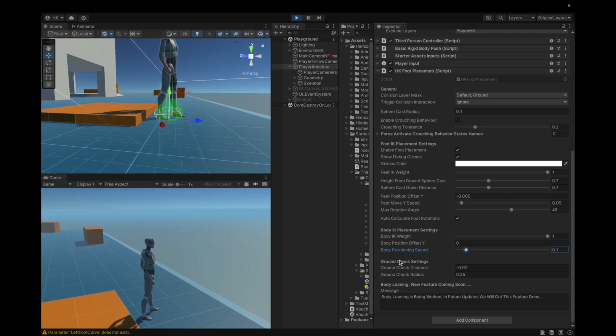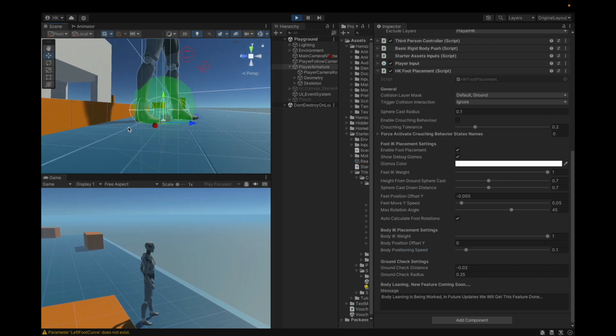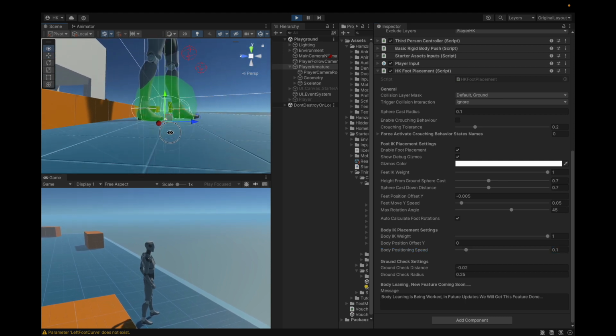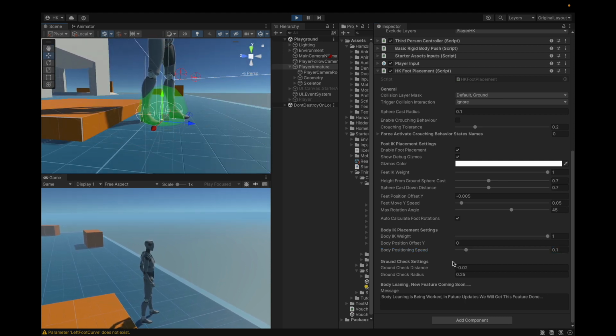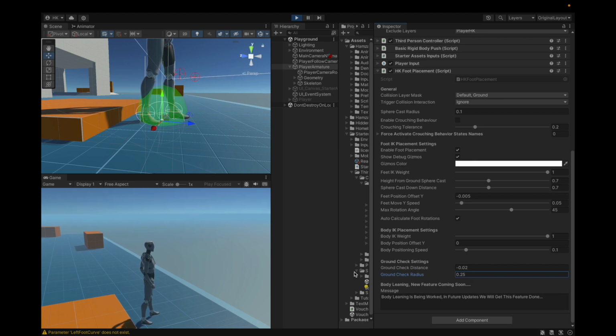And then you have the ground check settings. That's literally just helping you out with ground check. You can see the sphere going like this. This is the ground check. This is the ground check distance. It's where it's going to cast from the player's position. You can see how it is working. And then you have the ground check radius, so how big it is. So yeah, that's the ground check settings.